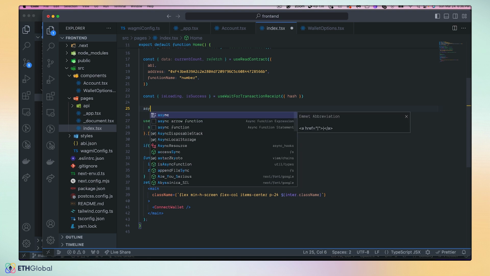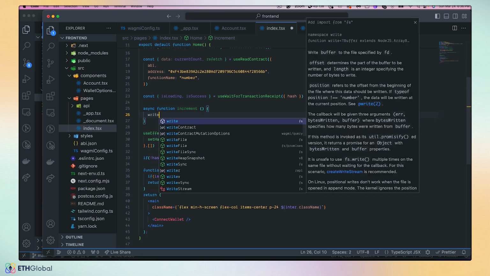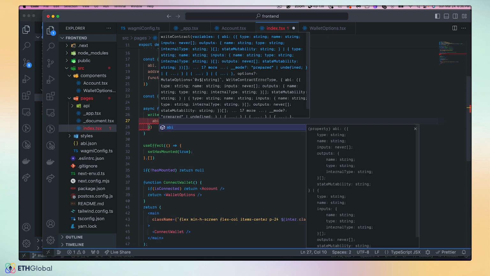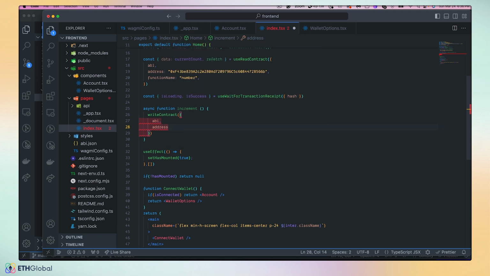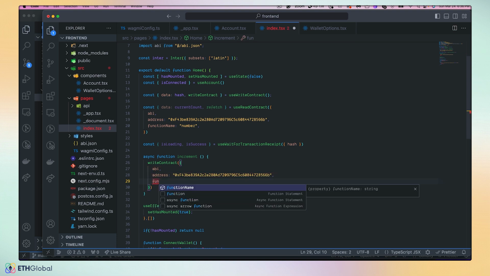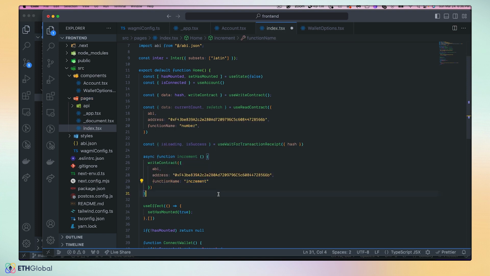Now let's create an async function. It's going to be called increment, which is going to increment our count. And this is going to use the write contract function that we got from the hook. And that gets passed the ABI, the address again. We'll just copy and paste that from up here. And finally, the function name, which is going to be increment as well. And just make sure that it's passed as a string. Great, so this is our increment function.